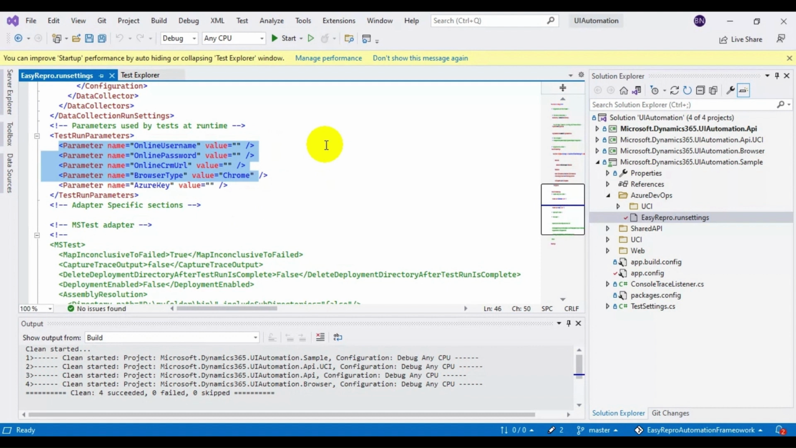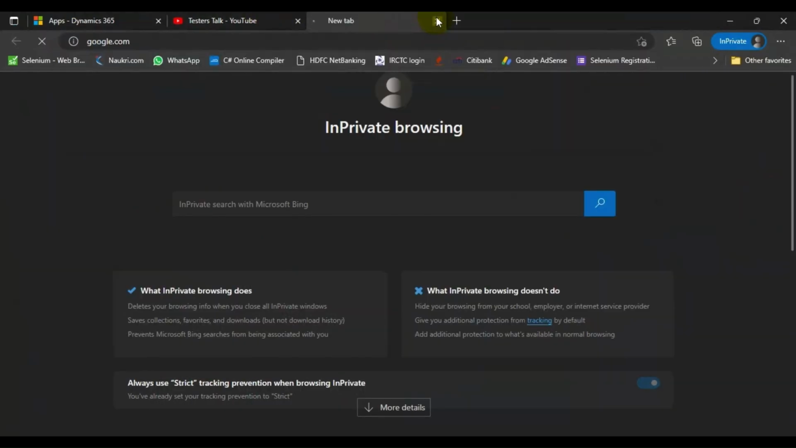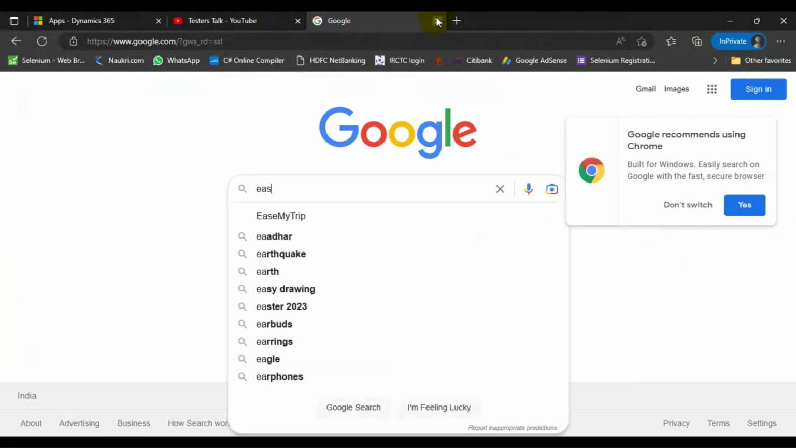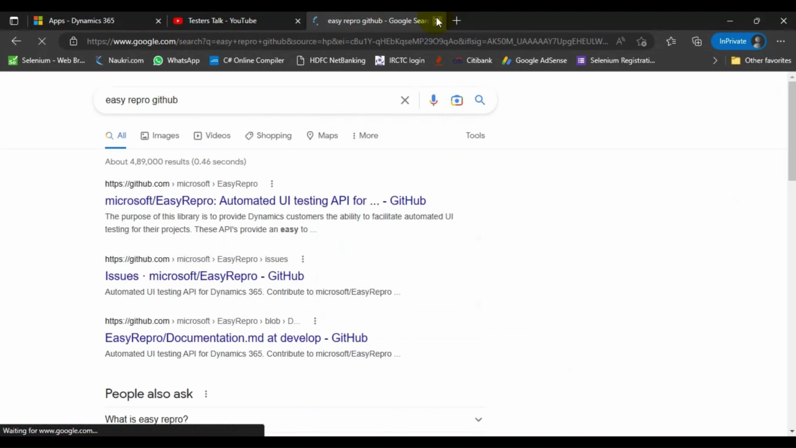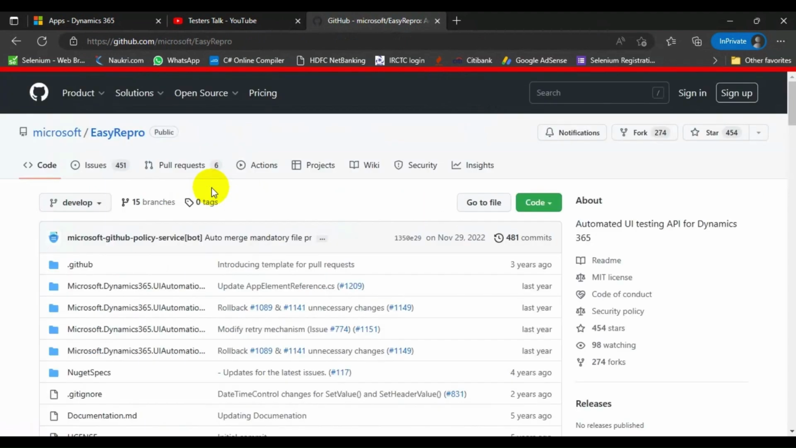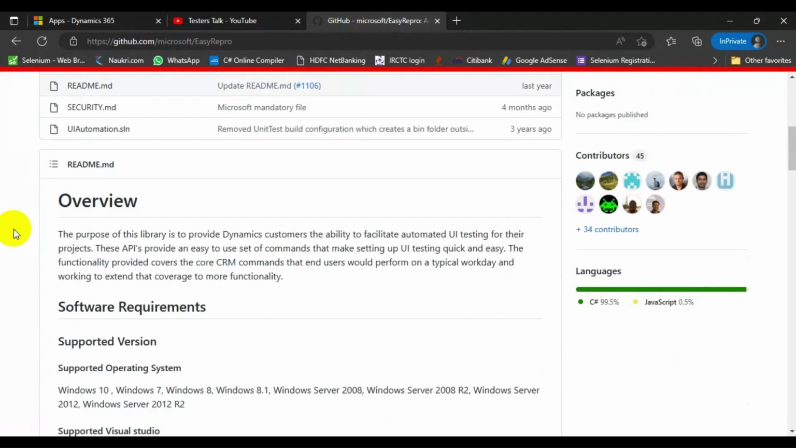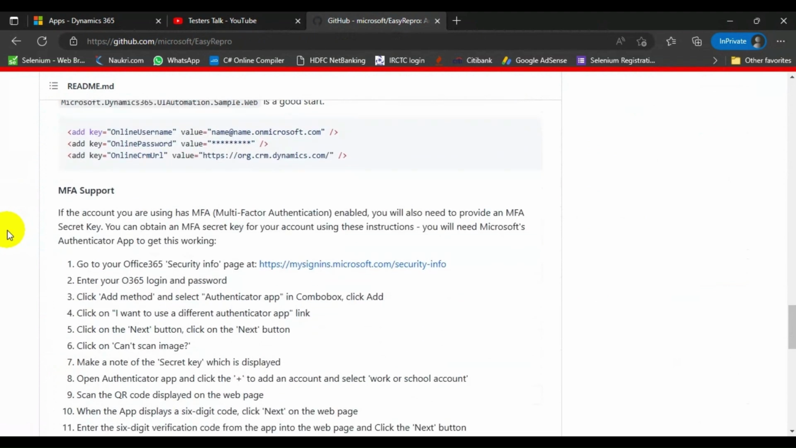Now I will move on to the MFA secret key, guys. You can go to google.com and search for EasyRepro GitHub. Go to this official GitHub repository of Microsoft, where you will see github.com followed by Microsoft and EasyRepro. Click on this first link, and if you come down, you will find the MFA support.